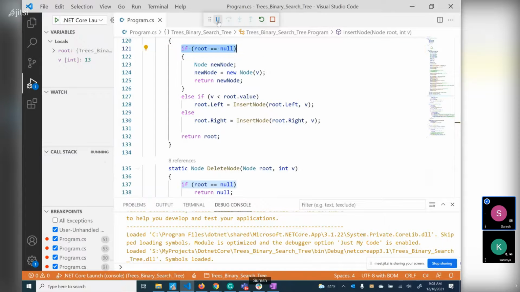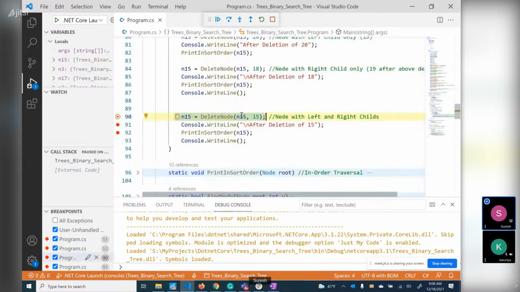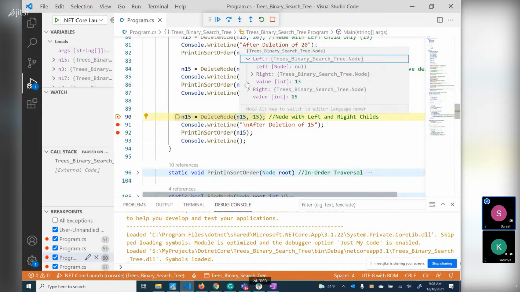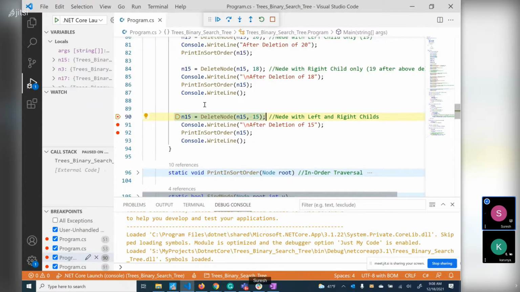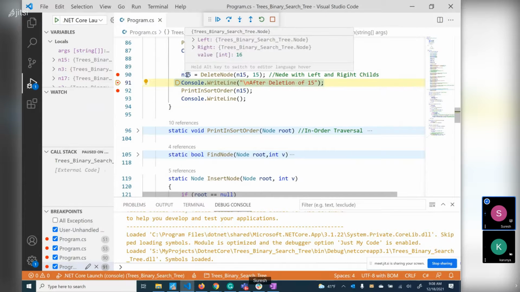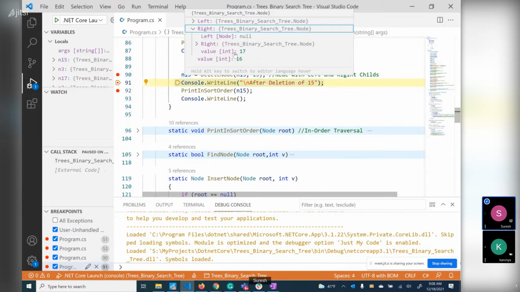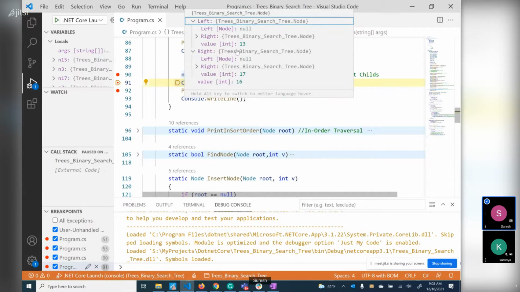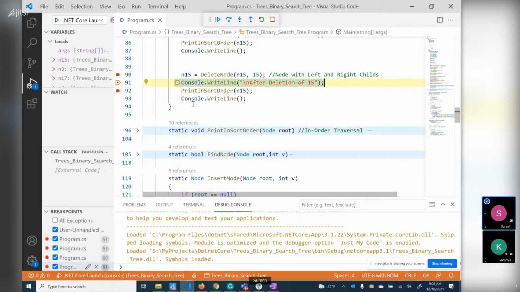So now we are sending 15 and we are asking to delete 15, right? The 15 has both the left node 13 and the right node 17. Let's see what happens if I just complete the algorithm. Now N15 has 16. See that? Now root is updated with 16. 16 has root 18, 17 has the right, and 13 has the left.